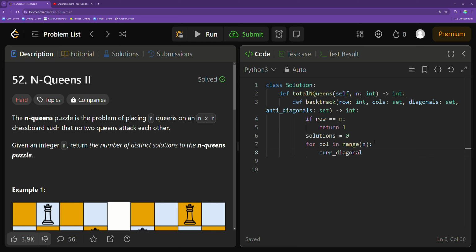And we'll initialize our current diagonal. I'm not sure if this is how you spell diagonal, I'm horrible at spelling, I'll assume that's right. That's going to be row minus column, and I'll have my current anti-diagonal also be row plus column, like we talked about before. So for each column, we calculate the current diagonal, row minus col, and the anti-diagonal, row plus col, to track queen attacks in both directions.